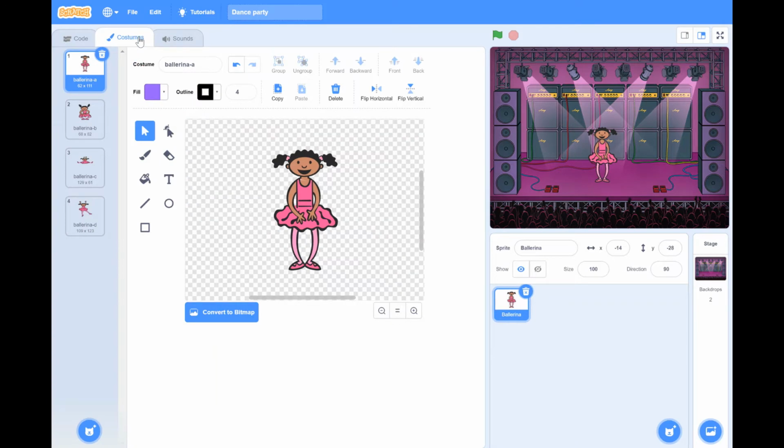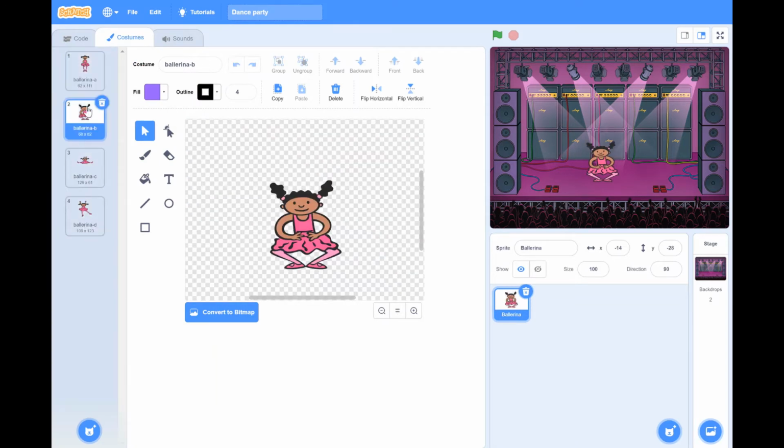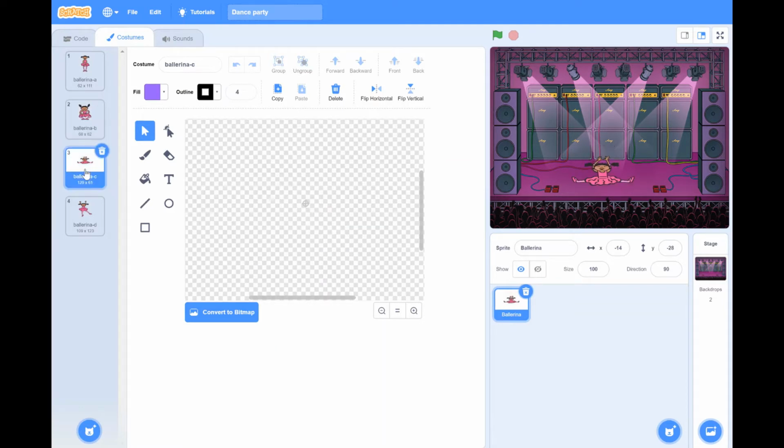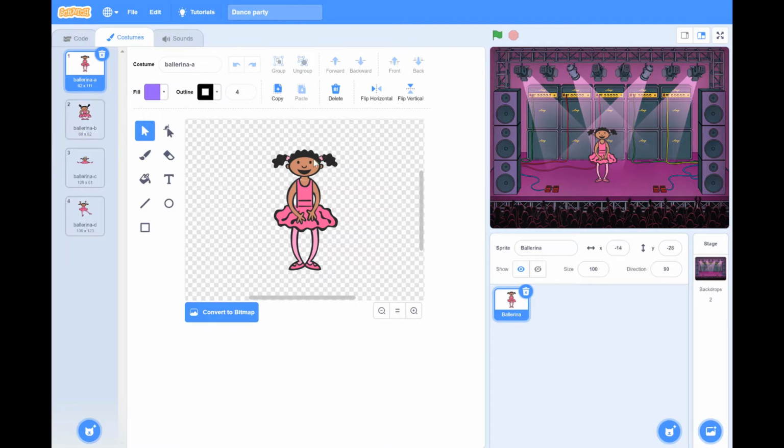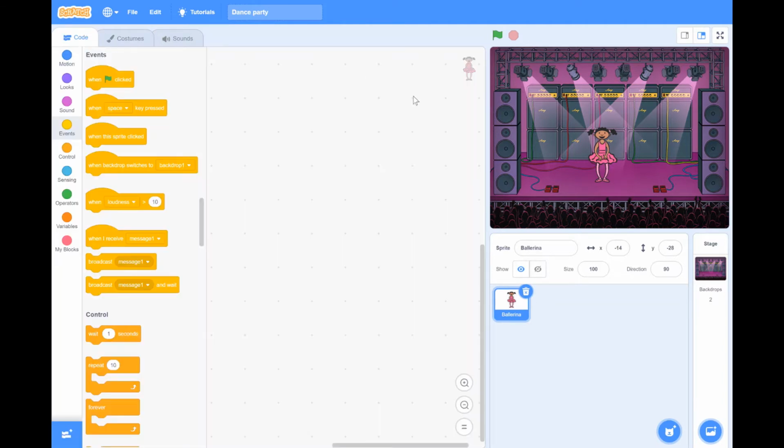And here, for example, ballerina has four different costumes named as ballerina A, this one is B, ballerina C, and ballerina D. So I am not adding a different sprite, but I want to have different looks of the same sprite. Now I will go to my code again and I will start writing the particular script for ballerina.